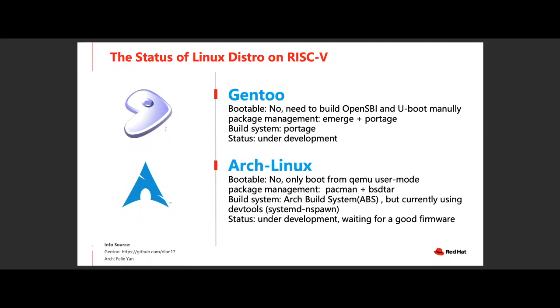It's not just for RISC-V, we don't just have Fedora. We also have some other Linux distributions. We are all happy to see different distributions running on RISC-V. So you can use Gentoo and Arch Linux. There are some developers from Germany and also from Russia working on Gentoo, and you can also see one Chinese developer working on that.